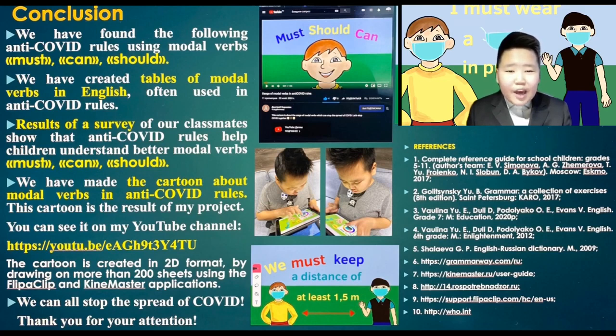Secondly, we have created tables of modal verbs in English often used in anti-COVID rules. Thirdly, we have made the cartoon about modal verbs in anti-COVID rules. This cartoon is a result of my project. You can see it on my YouTube channel.